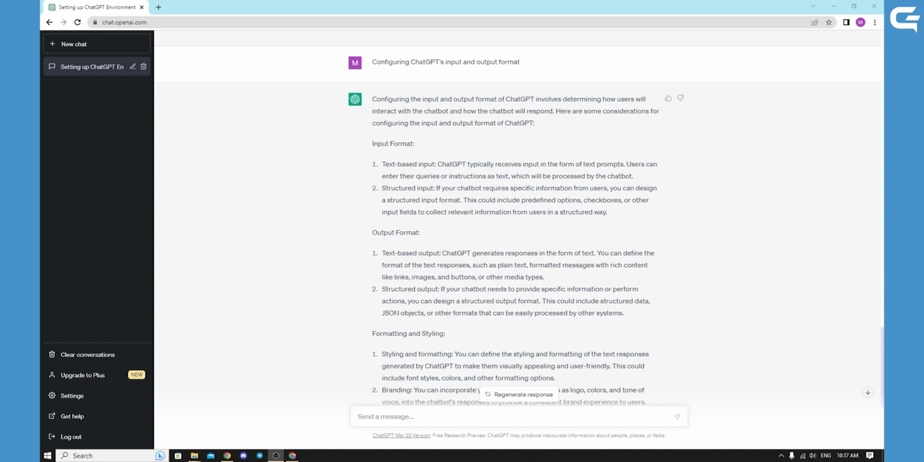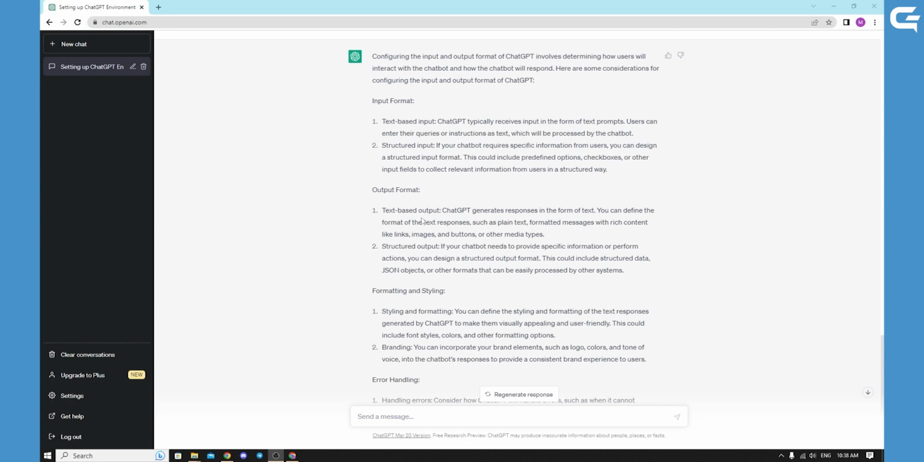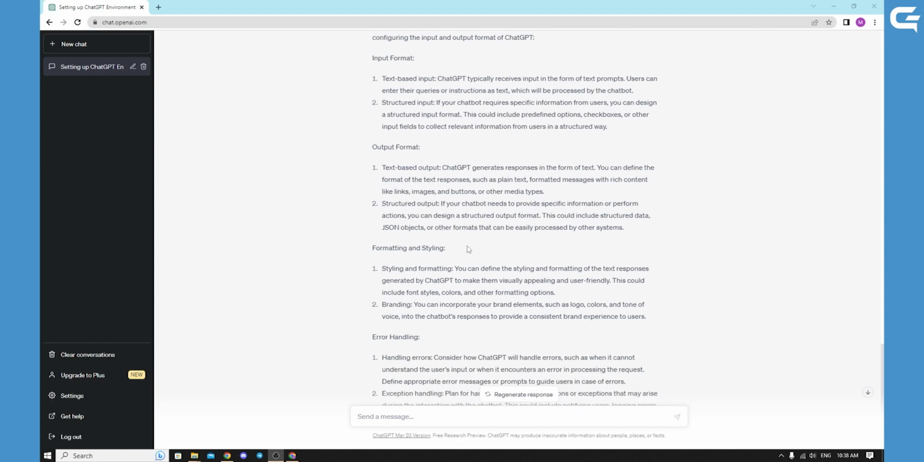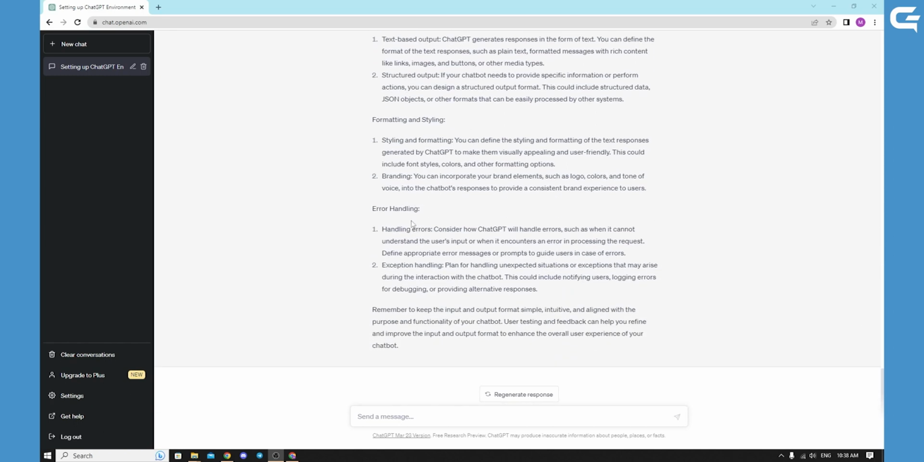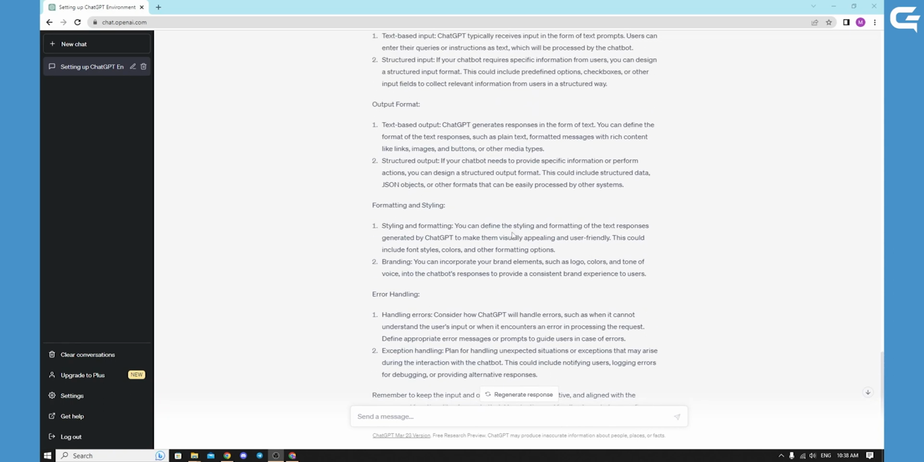ChatGPT gives us the input format: text-based input, and second, structured input. So you can ask it all again, you can ask it question by question, step by step, or you can just follow it down. Output format: text-based output, structured output. It gives you everything. You can ask it again, as I say, question by question, step by step: formatting and styling, error handling. Okay, it shows us every step, and of course you can get more steps, one step by step how to actually do it. Of course, a video on our channel will be there where we do it for you step by step, so you can visually see it. Okay, we configured ChatGPT input and output.